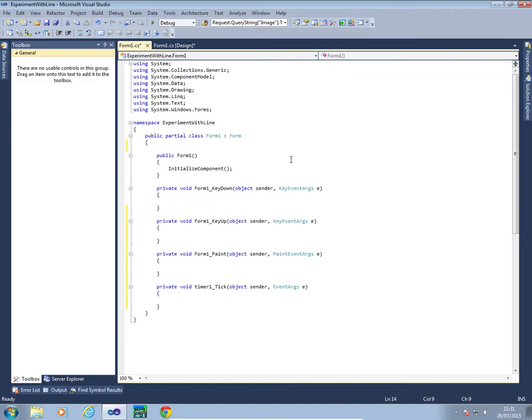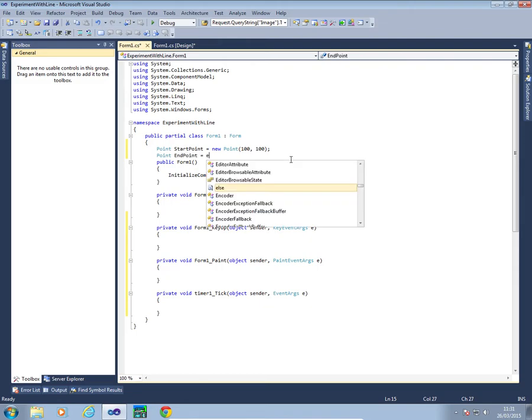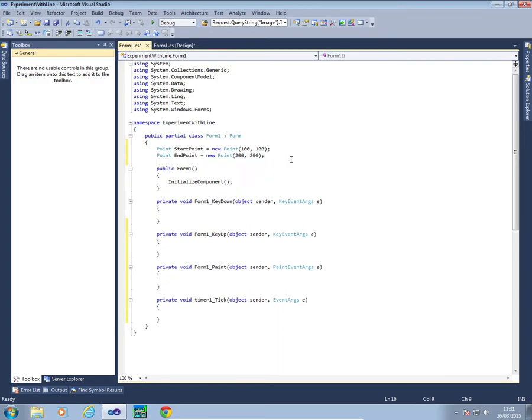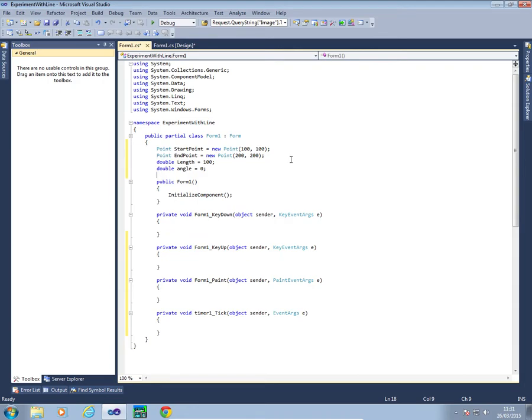Now what we need to do is actually create some of the variables and things we're going to use. So I'm going to start with a point called the start point. And I'm just going to move it to 100 by 100 on the screen first of all. The end point will actually be calculated in the line, but for the start I'm just going to set it to 200 by 200. Now, as I said before, we need a length for our hypotenuse, our line length, which I'm going to set as 100 pixels. And we need a current angle, which I'm going to set to 0 degrees first of all.